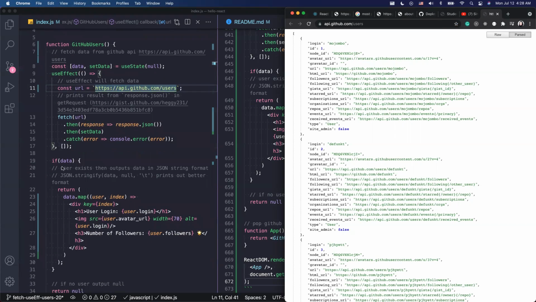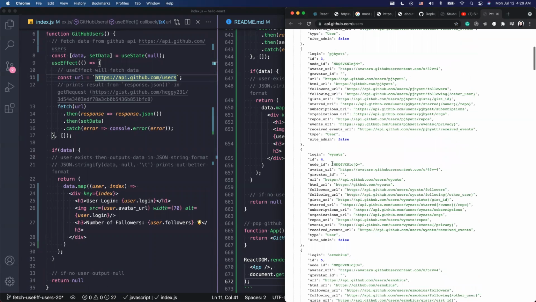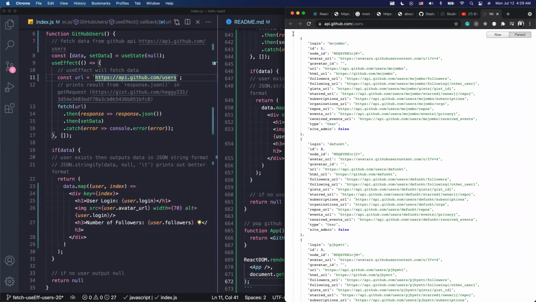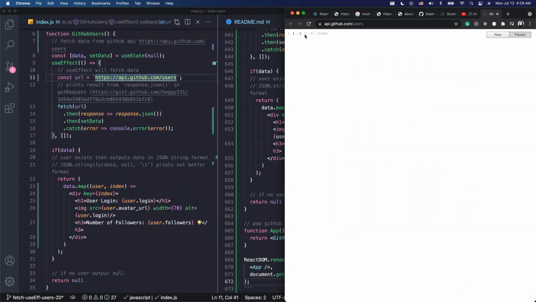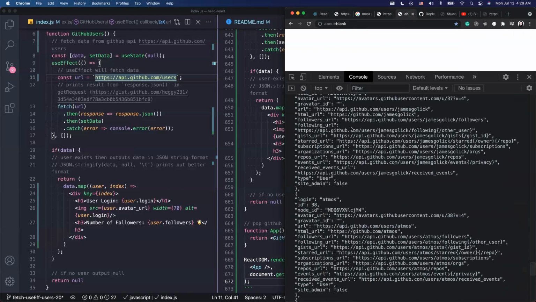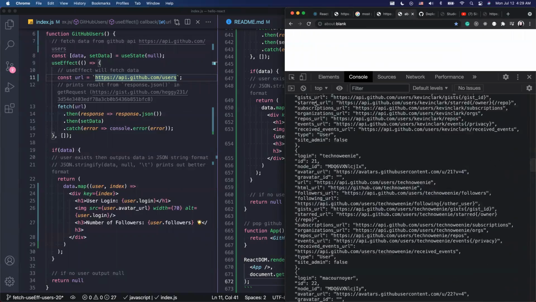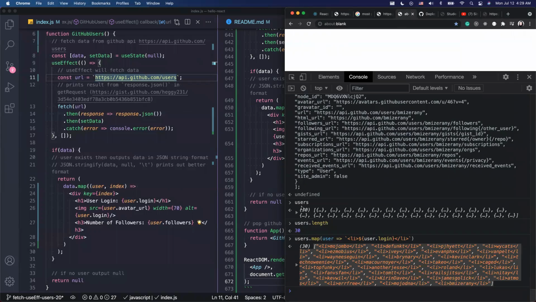So now I have the data. That data, I'm gonna map through it because there's 30 of them. And how I know it's 30 is if you just close that thing, it shows 30 items. And also I just copied the entire data and put it inside of a variable users. And then I just call users and I got 30. And also I can do users.length and that shows you 30.